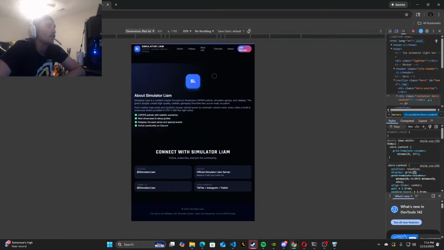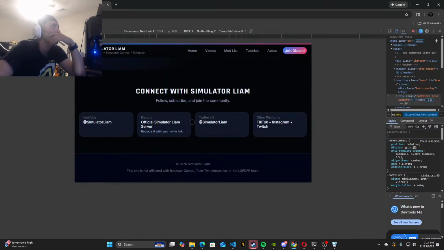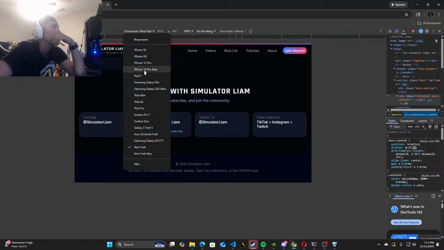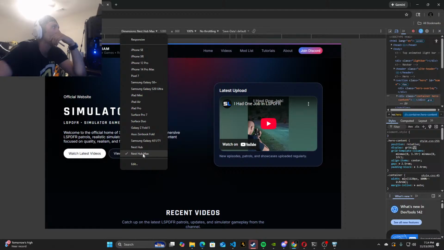iPad, all that's gonna be normal. It's just gonna be a little bit bigger on an iPad, obviously. Galaxy, everything fits perfectly. This is what I was going for. This is more like a smaller version of a laptop. Everything fits nicely. I really like it.